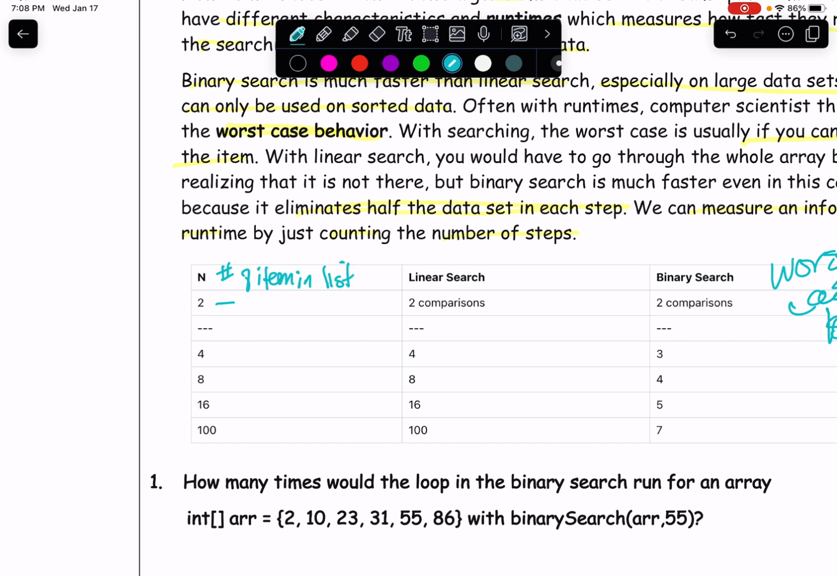Okay, so if you have 2, the linear search is going to look twice, and the binary search is going to do two comparisons. Okay, that makes sense. There's only 2, it's going to look 1, 2, and it's still going to take binary search 2. So they'll be the same with 2 items. Now, when you get 4, the linear search will have to look, worst case scenario, at 0, 1, 2, and 3 index, and then realize it's not there. So it would take 4. A binary starts to get a little better with 4 items. It only has to check 3 times.